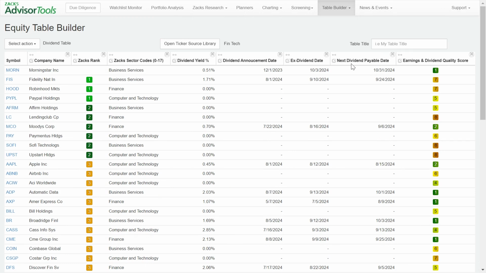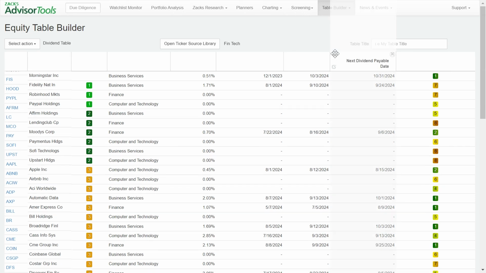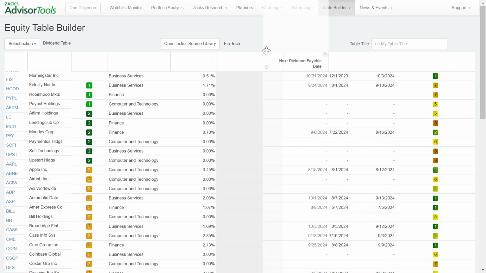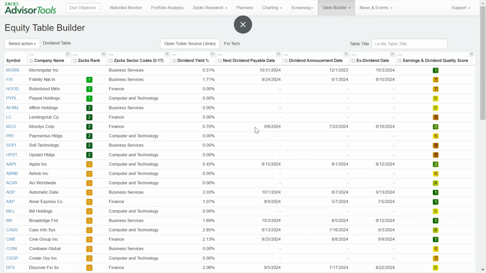I may take the next dividend payable date and move it next to dividend yield. And again, that's the left and right arrow icon in the top left-hand corner of the metric. If you hover over that, you'll see the crossing arrows icon. And if you click and hold that, drag it to where you'd like it to be, that will allow you to move these metrics amongst the table that you've created.